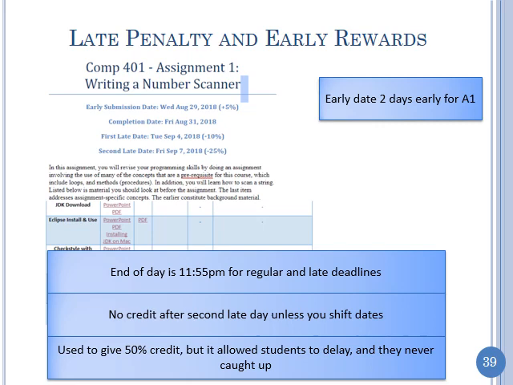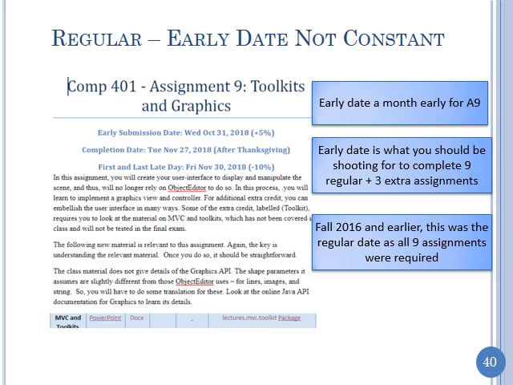Okay. There will be the regular date. There will be the late submission dates, and so the early dates are going to be early by different degrees. For the first assignment, the early date is early by 2 days. For the last assignment, the early date is early by 1 month.